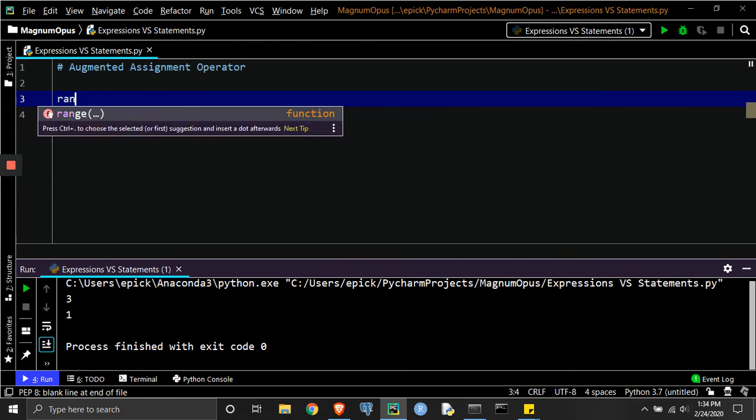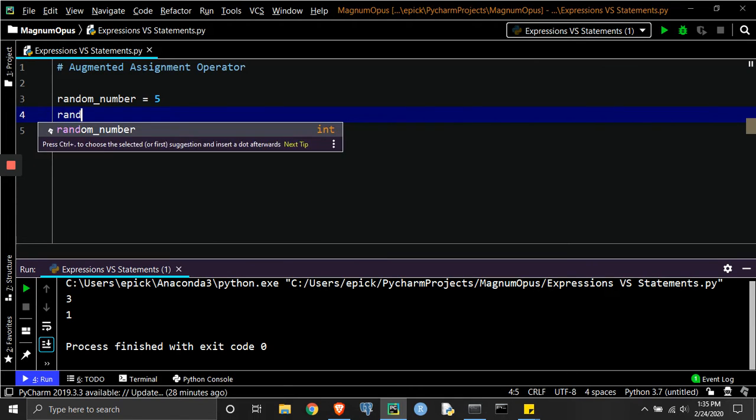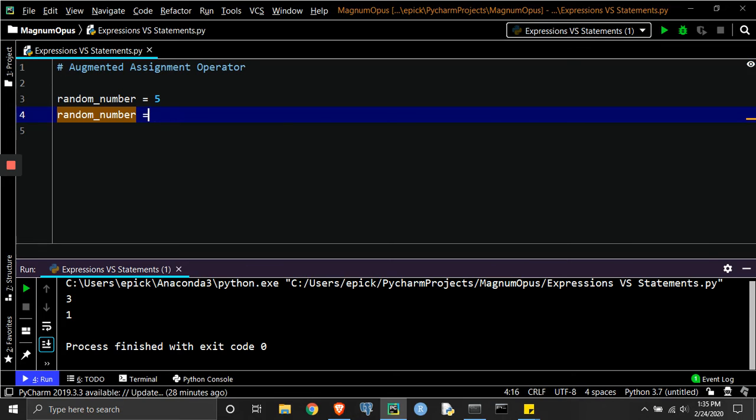For example, we'll just go with a random number, and we'll assign the variable a value of 5. And then what will come next is we can do random number equals random number plus 3. Now, what this will do is we're going to take the first variable, even though it's the same one. What's happening is we're storing the value of 5 in memory right here, and then we're also adding 3 to it. So essentially what's happening is random number is now 5 plus 3, which will equal 8.